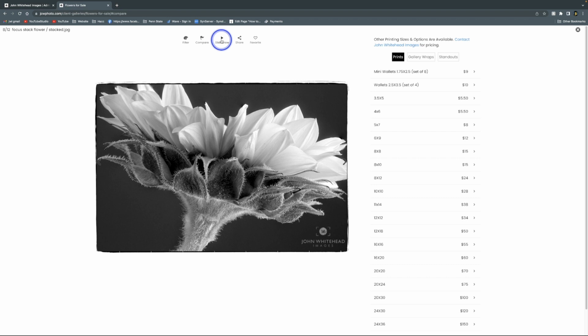So we have a slideshow. You can click here to get a slideshow. We have a share option and a favorite button. Favorite is good as you're going through. You want to favorite the ones that you think you like, and then you can go back through a second time and narrow that down. But I can see this favorite on the back end. Now, if you're purchasing images, you're going to be picking specific sizes. But if you're just picking images that you want me to tone, it doesn't matter what you click in here.